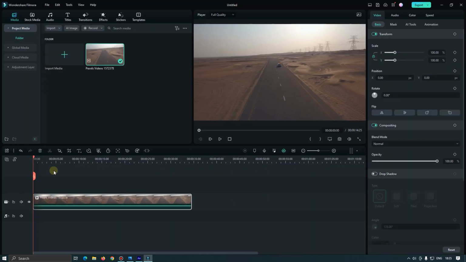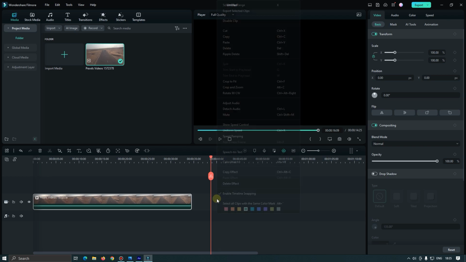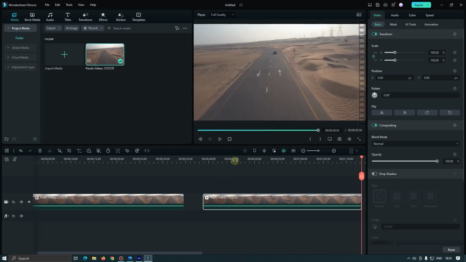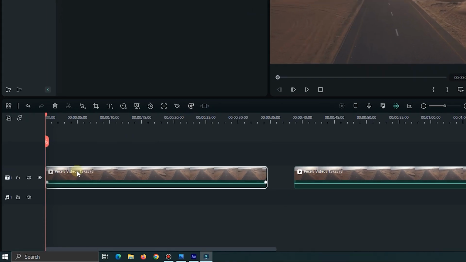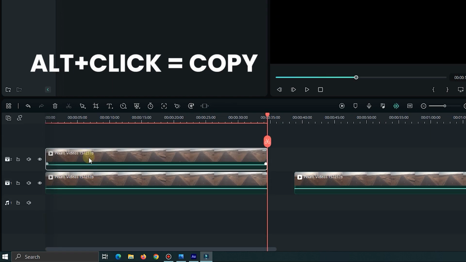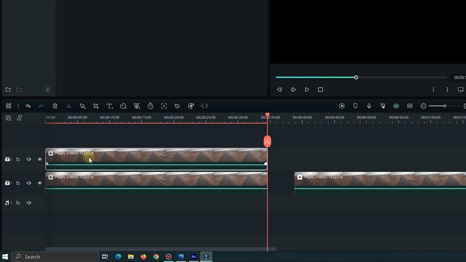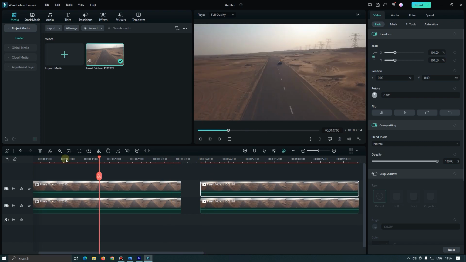Previously, when you copied this video, you needed to right click on this and copy, and then right click on this and paste. This is the previous version. Now in this update, it's so much easier. For copy, you can hold Alt and drag to the upper side. And you can see it has been copied. Again, if you want to copy this, just hold the Alt key and drag like this. And you can see it's copied.